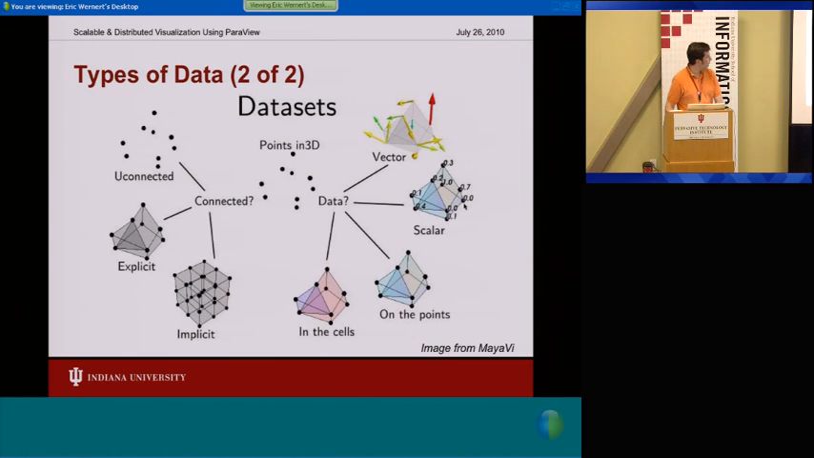And continuing on in that discussion of data, is your data connected? Is there some type of, you got points in 3D space? Is there an explicit connection between them, or is there an implicit connection as there would be in image data? And what type of data do you have there? Is the data supposed to be located within the cells that you define with your coordinates, or is it located at the vertices? It's a very important distinction.